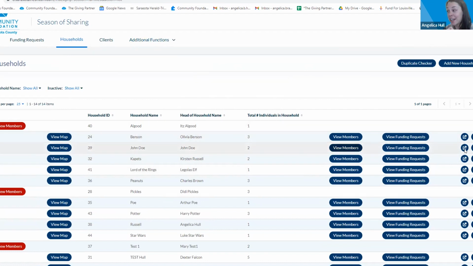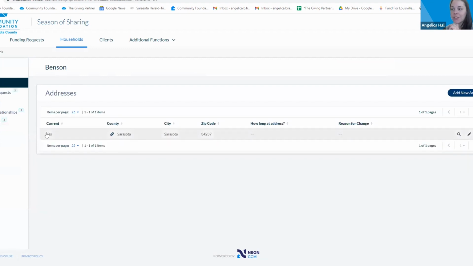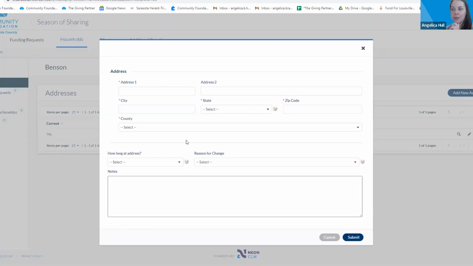As far as editing addresses, sorry, I got a little bit distracted. We can click back on this edit button. It'll take us into the household. And then we can click on addresses. And you can see here, we have an address. If we need to change an address, if they move counties or they have a new address, you can just click add a new address. And it'll collect that information for you right here. You save it, and then that'll either move counties or to a new, more updated address for that client.